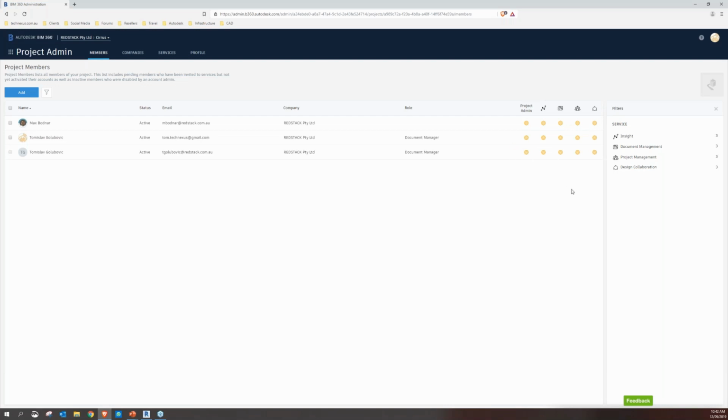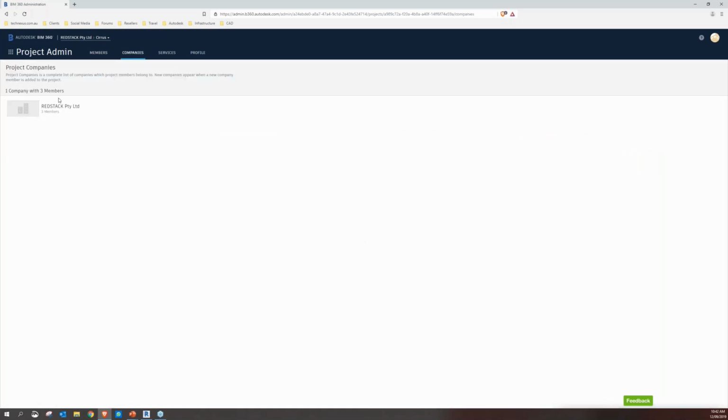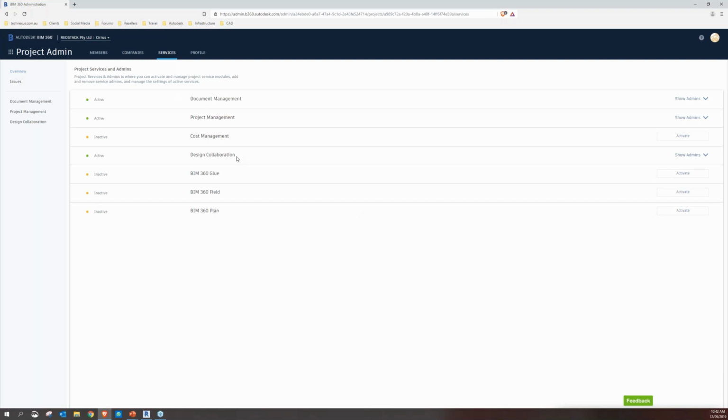So you can see we can go through and change all of that. You can add project members. We've got companies that can be added in here. Obviously this is just a Redstack company that we're in here, but if you're on a live project, this could be quite a long list. And the list of the services that are active or inactive in here. You can see we don't have glue, field, or plan active, but I do have collaboration, project, and doc management active.